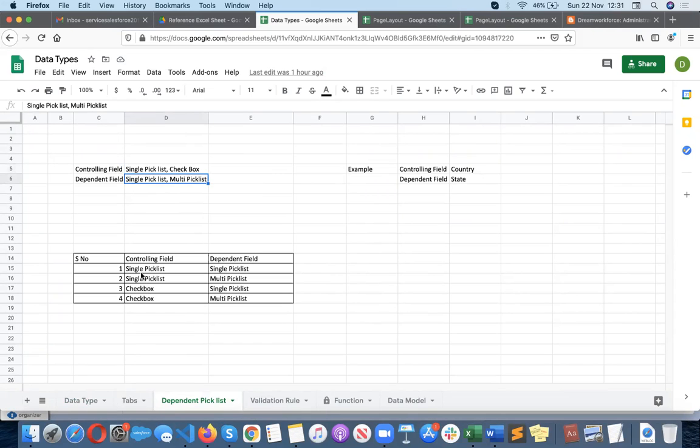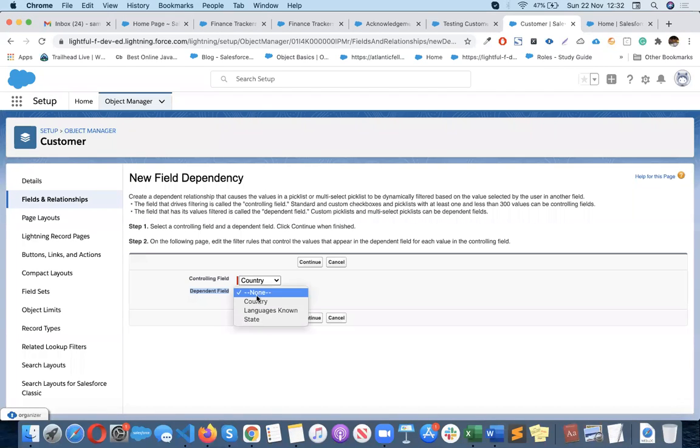The combination is 4. Single pick list to single pick list we can control, basically country and state. Single pick list to multi pick list, country and language. Checkbox to single pick list, we don't have an example actually, but if you have an active checkbox, then you can enable country. We can do that. Checkbox to single pick list, checkbox to multi pick list. So these are all the 4 combinations we can build. But now let's go for a single pick list to single pick list. So the controlling field is a single pick list, and the dependent field is also a single pick list, which is state.